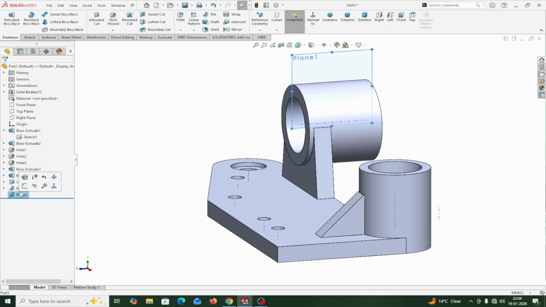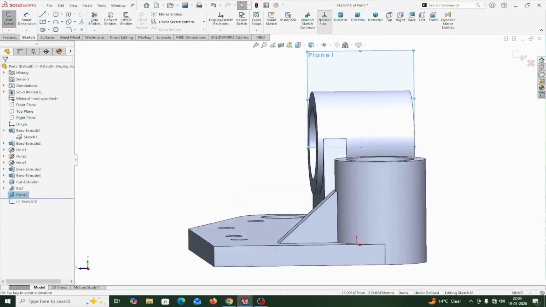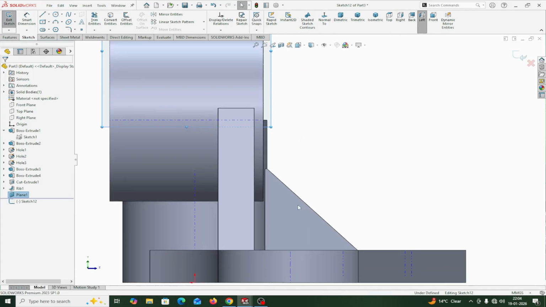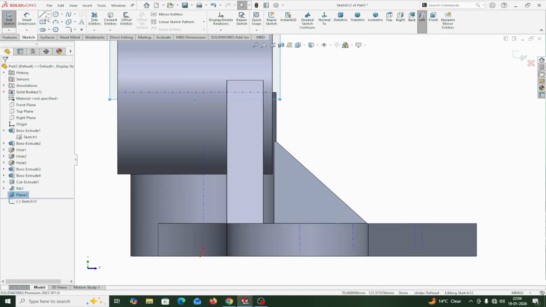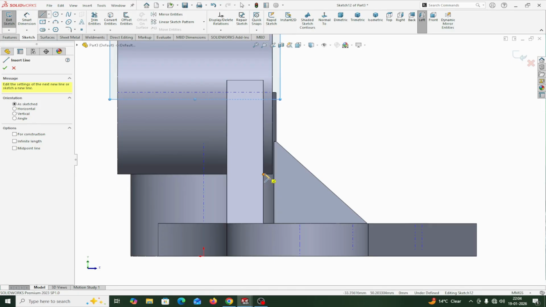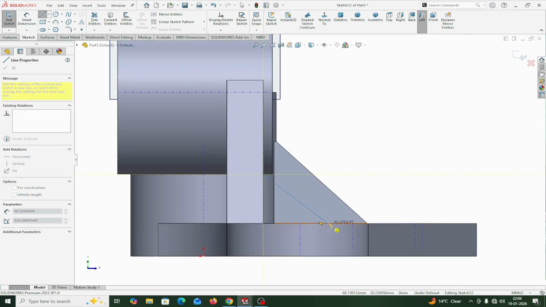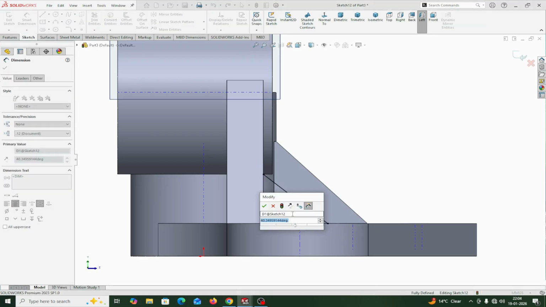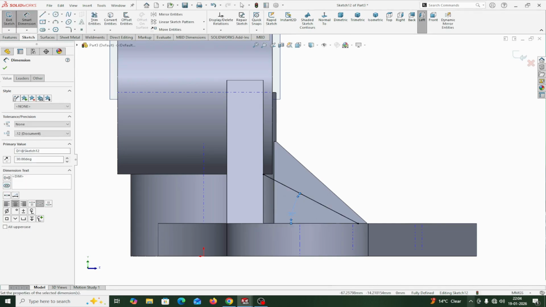Okay, select this plane, sketch, normal, and again normal. I will make this view from this side. Okay, line from this point, this and this. Okay, and this angle to this angle is 30 degree as per drawing. This one. Okay, sketch is fully defined.